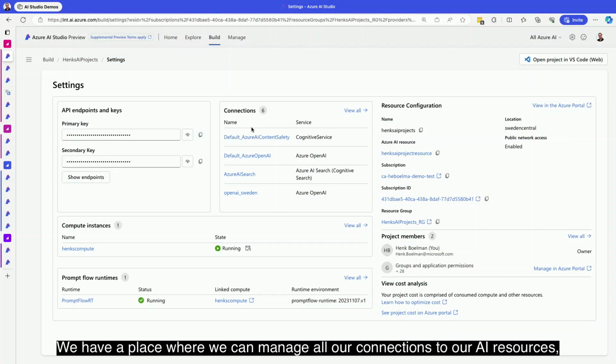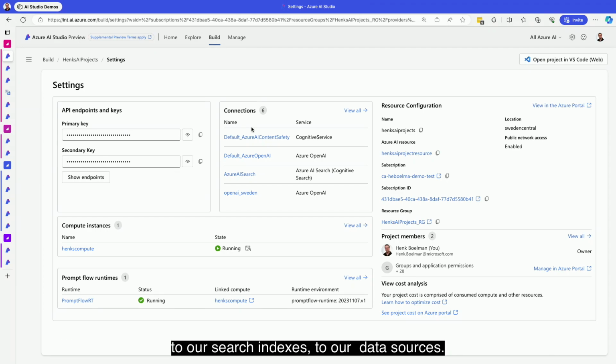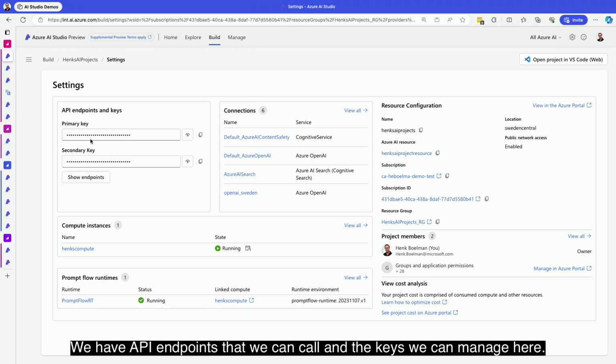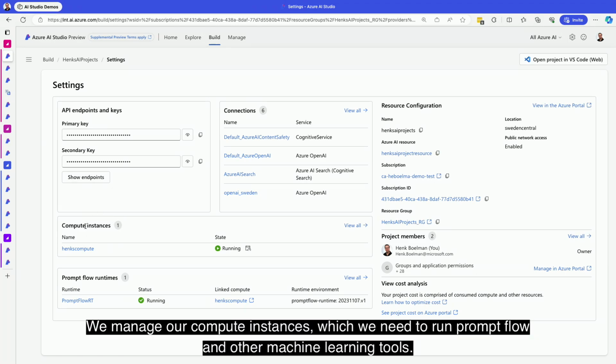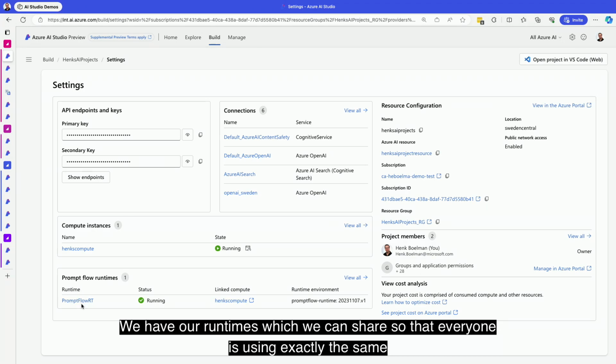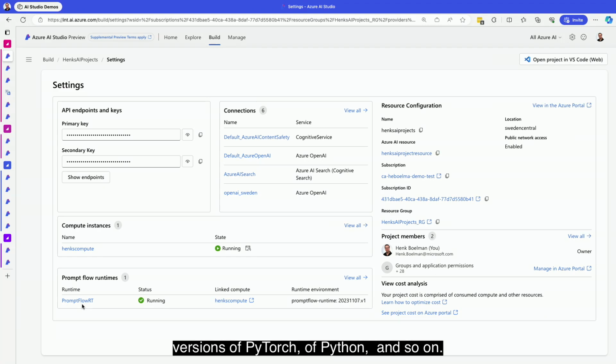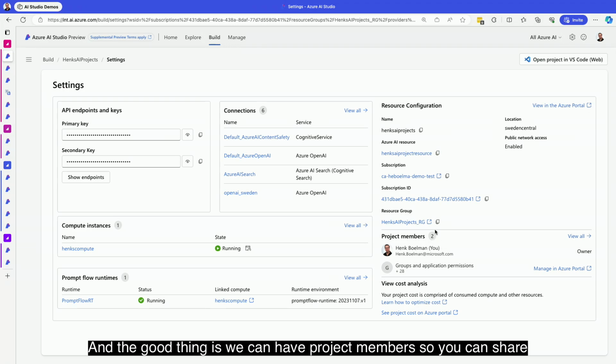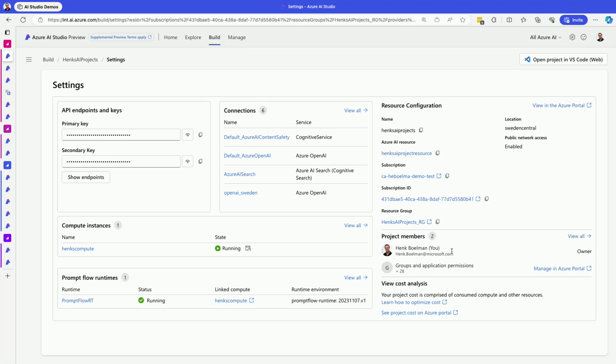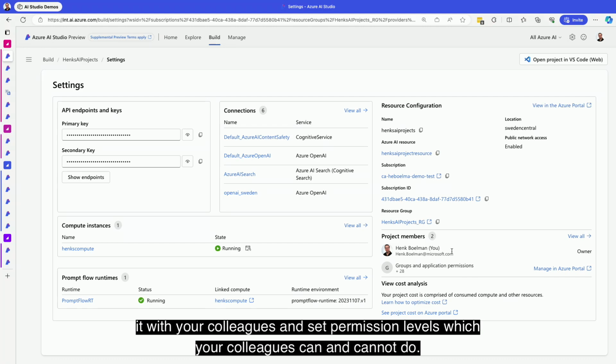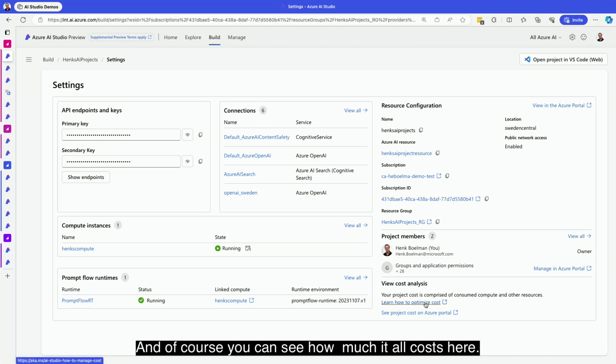We have a place where we can manage all our connections to our AI resources, to our search indexes, to our data sources. We have API endpoints that we can call, and the keys we can manage here. We manage our compute instances, which we need to run PromptFlow and other machine learning tools. We have our runtimes, which we can share so that everyone is using exactly the same versions of PyTorch, Python, and so on. And the good thing is we can have project members, so you can share it with your colleagues and set permission levels for what they can and cannot do. And of course, you can see how much it all costs here.